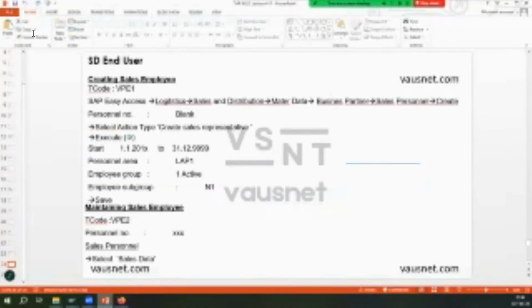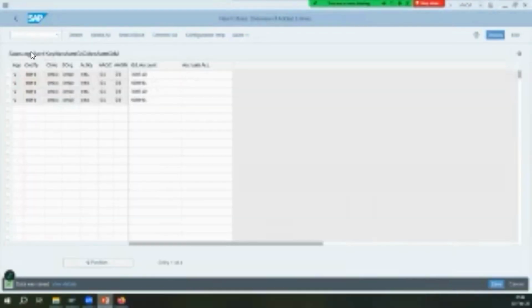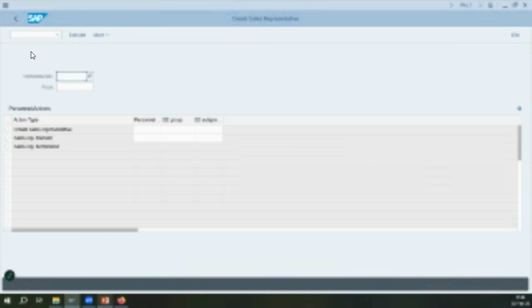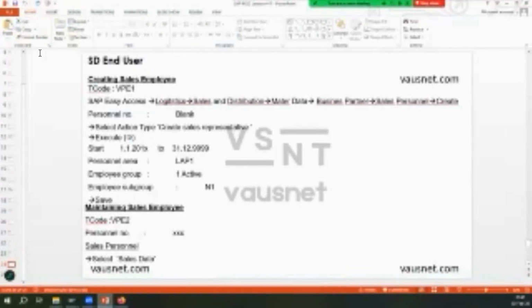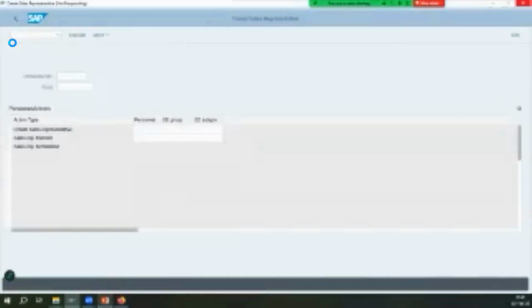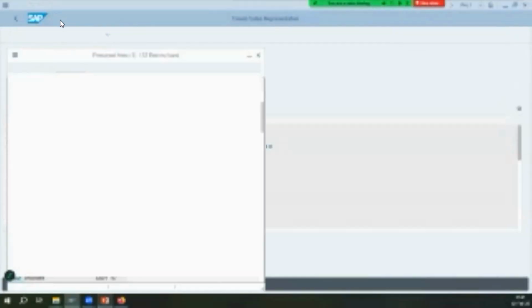Okay. Next is end user, creating sales employee, VPE1, business partner sales personnel, create personnel number, which is blank, create sales representative. Okay. /n VPE1. Okay, personnel number, personnel area. We have a personnel area. We have employee group and employee subgroup. Okay, personnel number blank, selection type, create sales representative. Okay, now let's see.